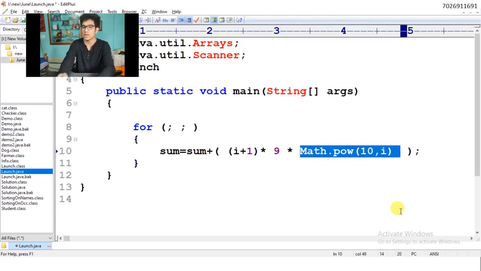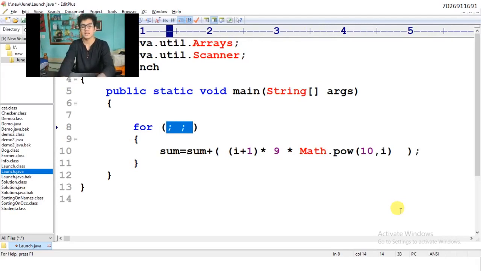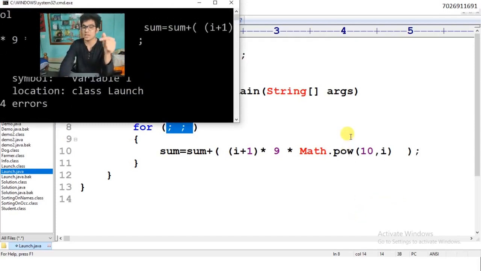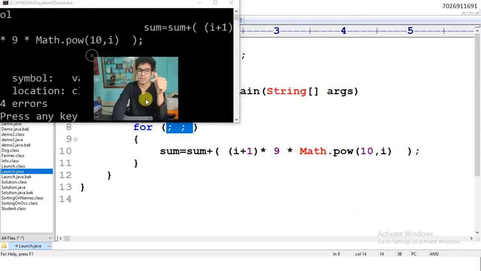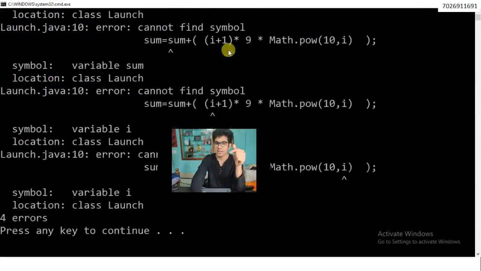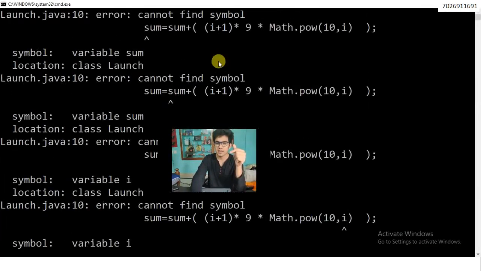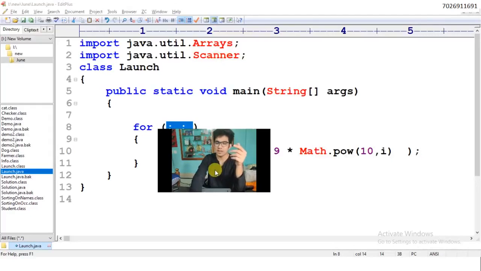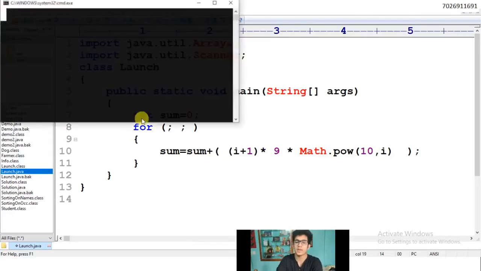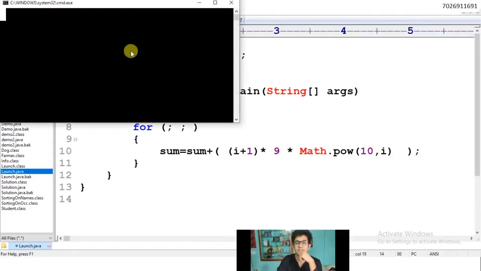Now what's the problem here? We have not written the condition. No problem, I told you when I explained the for loop. But some other problem is there. What is that problem? First of all, okay, cannot find symbol. Let's create a variable sum. That's the problem. I'll write int sum equal to 0. Now let's see what's the problem here.